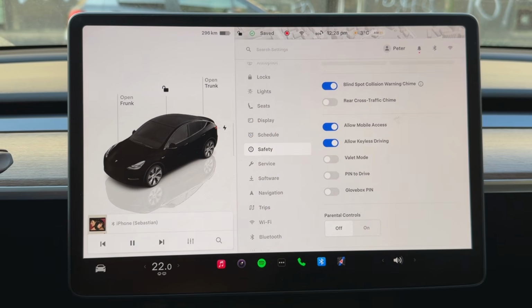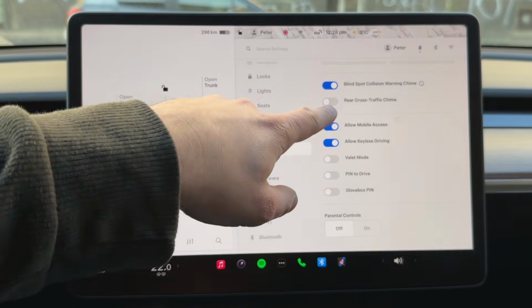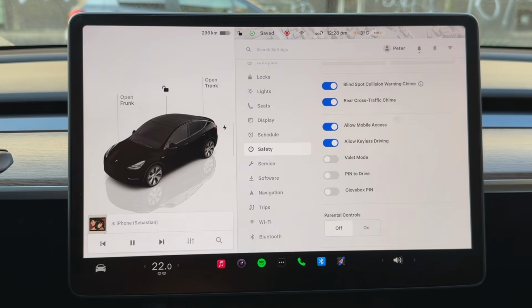I think in most cases you should have this feature enabled by default, but it's always a good idea to double check and to enable this feature on your own.